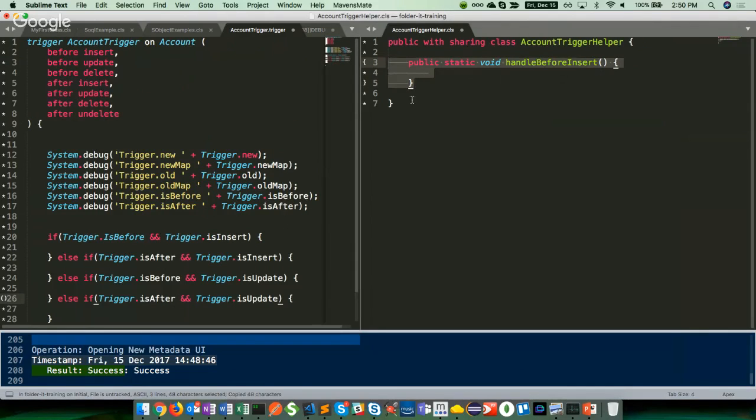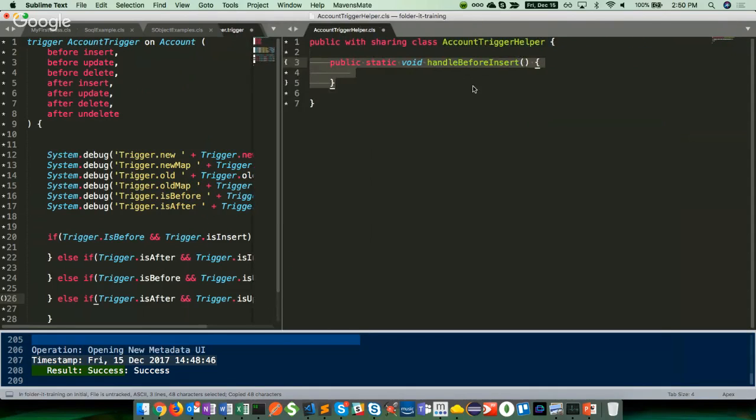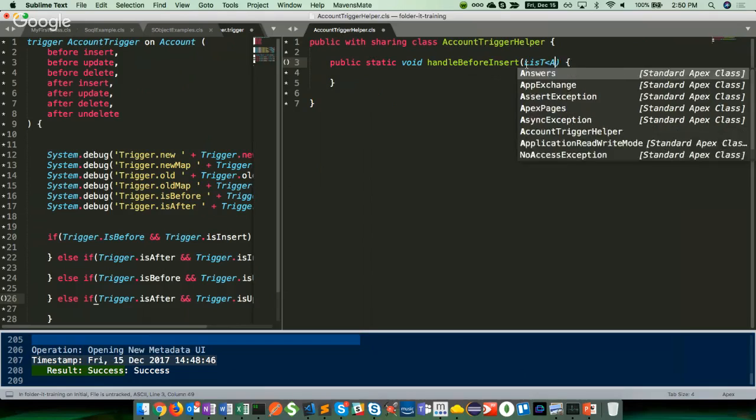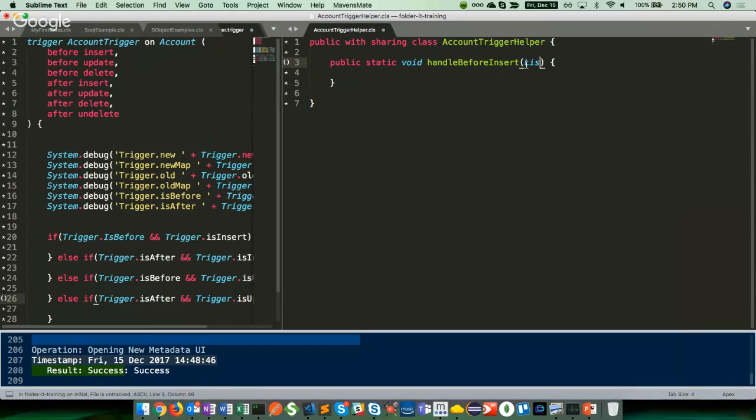Okay. So each one of these methods, generally, what I like to do. Yes, what was the Maven's Mate class? Apex class. Account trigger helper. The API name and the template? It's a new Apex class, default template, not Apex trigger. If it's asking you for an object API name, then you probably chose trigger.